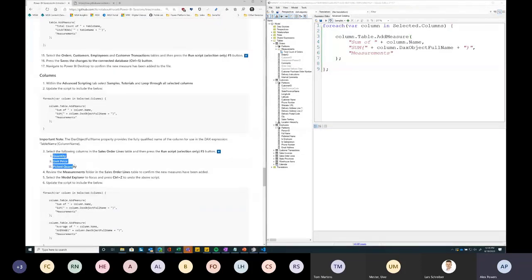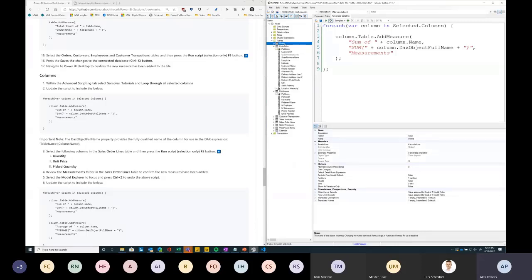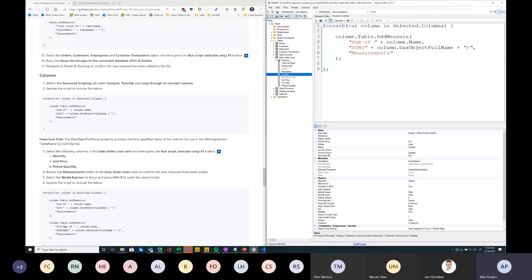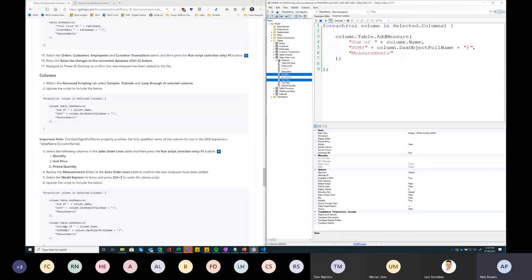And let's select these 3 different columns. So our sales order lines table, I'm going to collapse some of these. If you're using your keyboard, you can press left or right to expand or collapse, up or down to move between the different objects. So I'm just going to press left to collapse. Sales order lines, I'm going to expand this out here now. I want to select quantity, unit price, and then pick quantity.